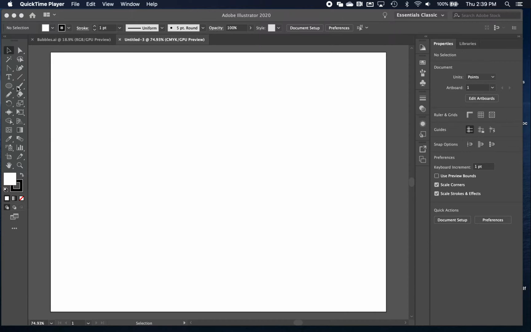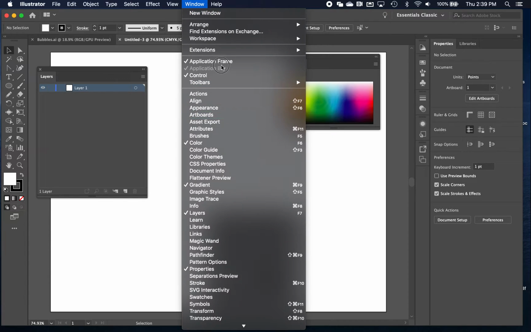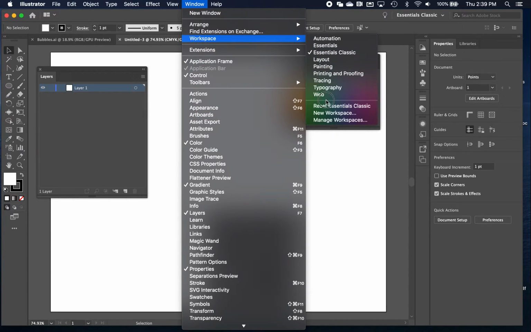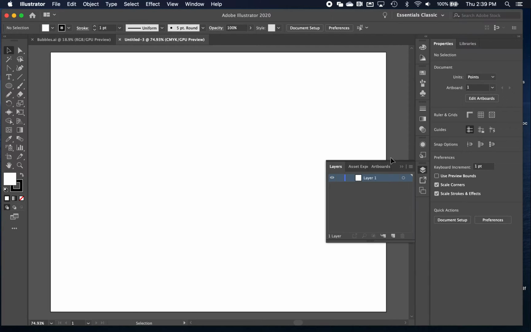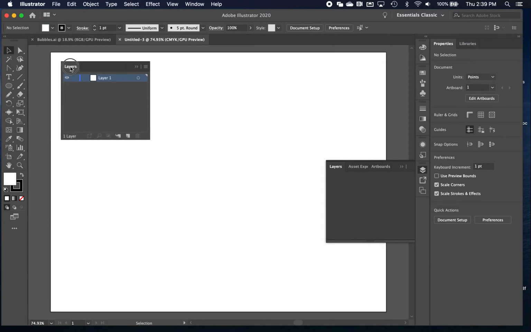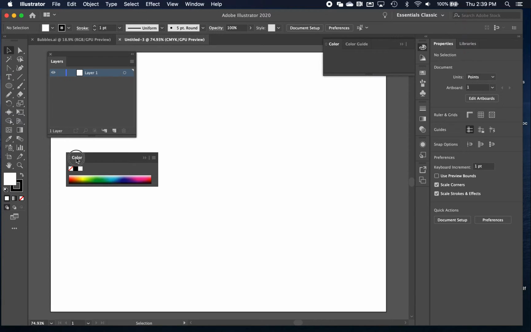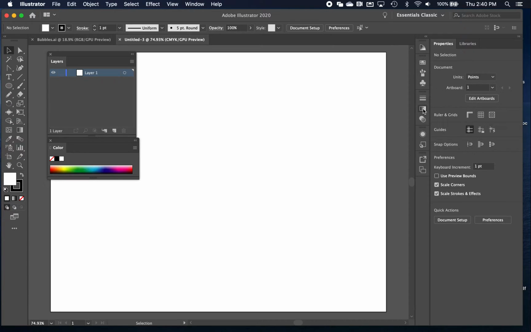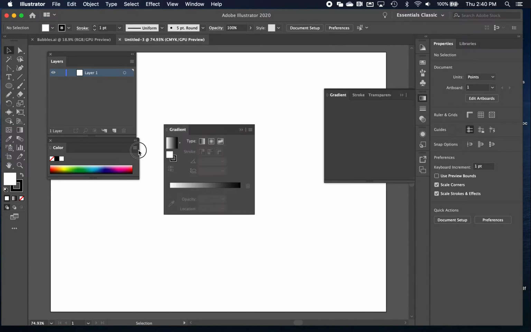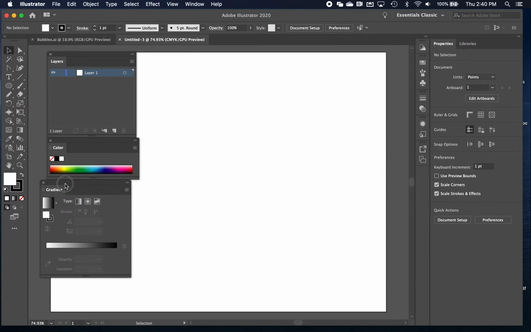Let's look at creating eyeballs, and we're doing it in Illustrator. I'm just going to use the Workspace Essentials Classic. I'm going to reset that. We're going to need our Layers panel, so we'll detach that. We're also going to need our Color panel, so we'll detach that, and collapse the rest. And I'm also going to need the Gradient panel, so we'll detach that and collapse the rest. So I've got my workspace set up for me.